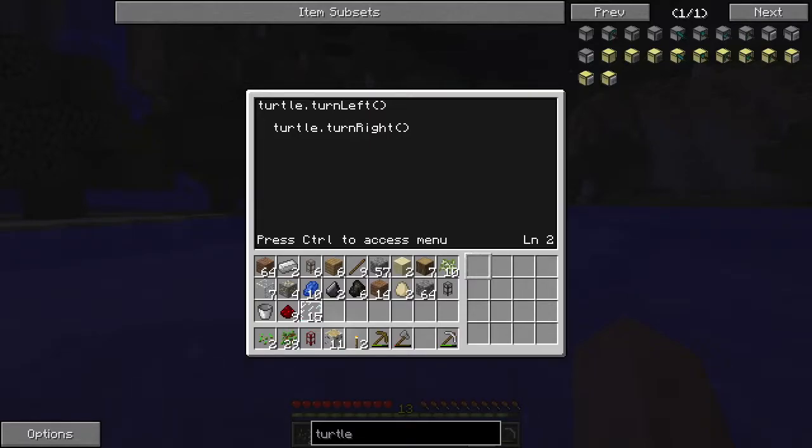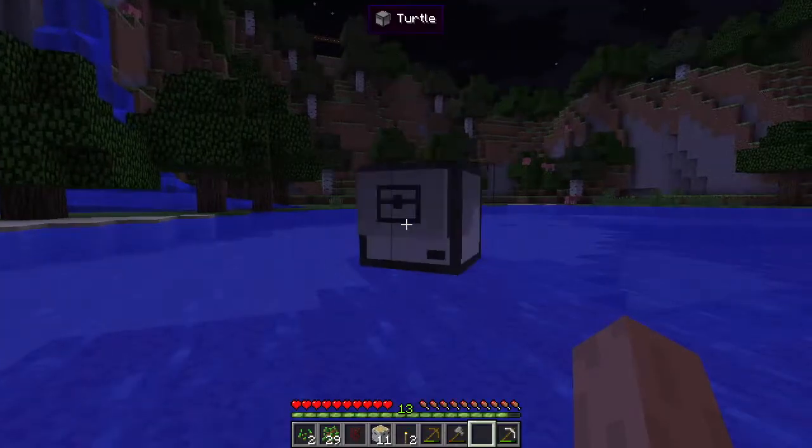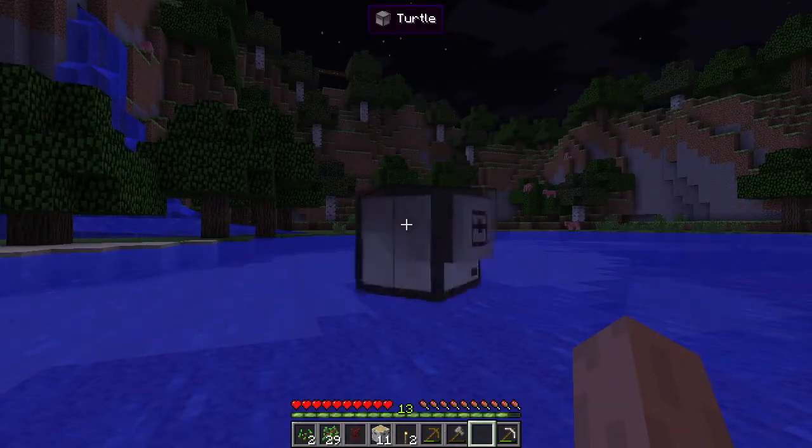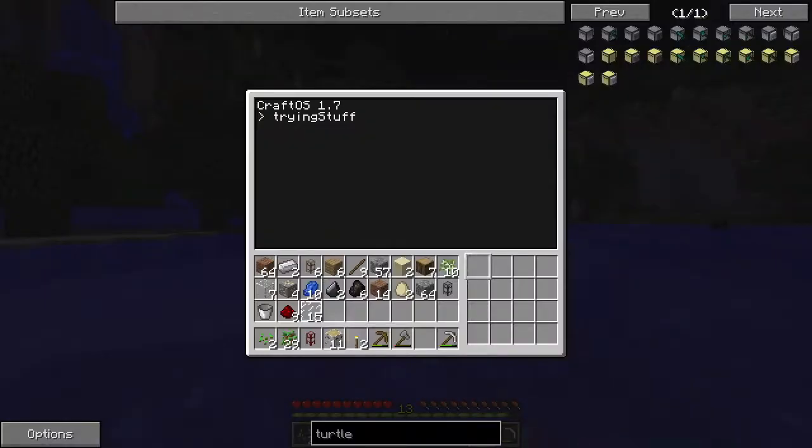So let's say I change this loop back to a while loop. Last time I did while 0 is equal to 0, do, and end. So this will do exactly the same thing as that particular repeat loop that we had. If we restart the turtle and then run trying stuff, you can see it just keeps spinning around like that and kind of jumping a little bit. I'm not entirely sure why it's doing that, but anyways.